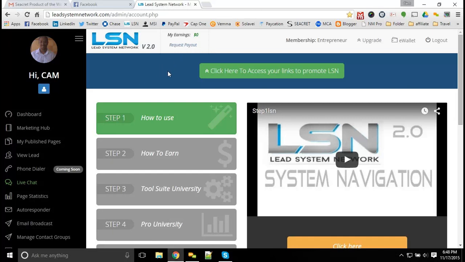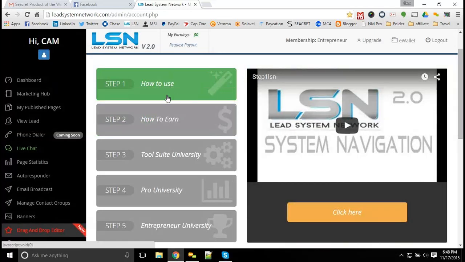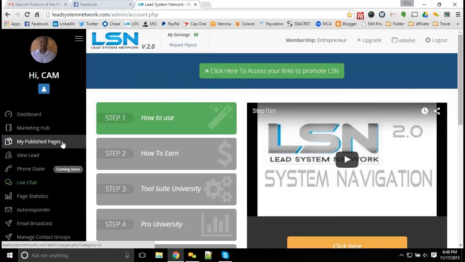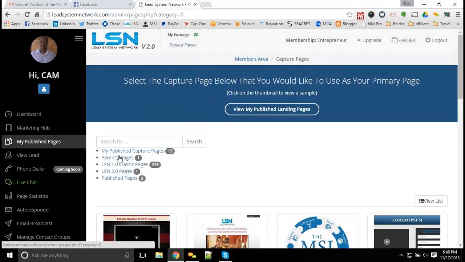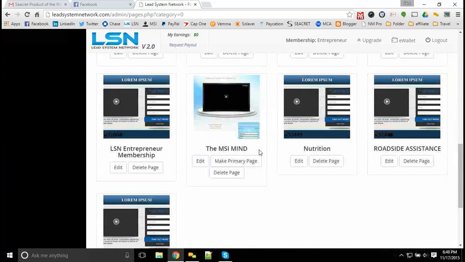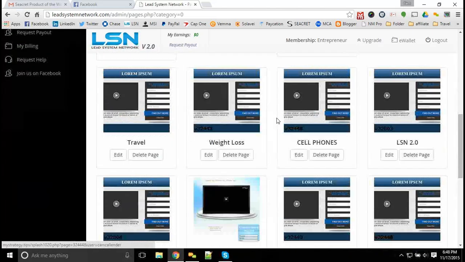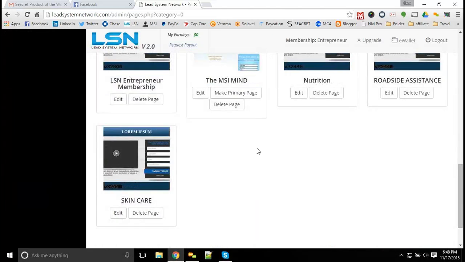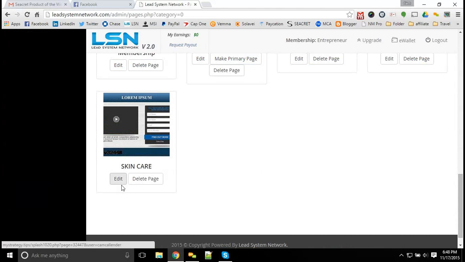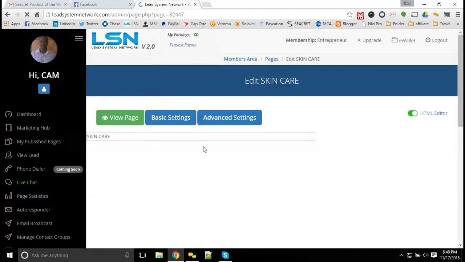All right, so basically what you've got now that you have step two completed, you have the full LSN pages that I've already created. So in this publish pages, you should have parent pages here. When you click on parent pages, it'll take you to the pages that I've already made, which you'll see laid out like this. What you want to do is go to the skincare page, and you're going to click on edit.